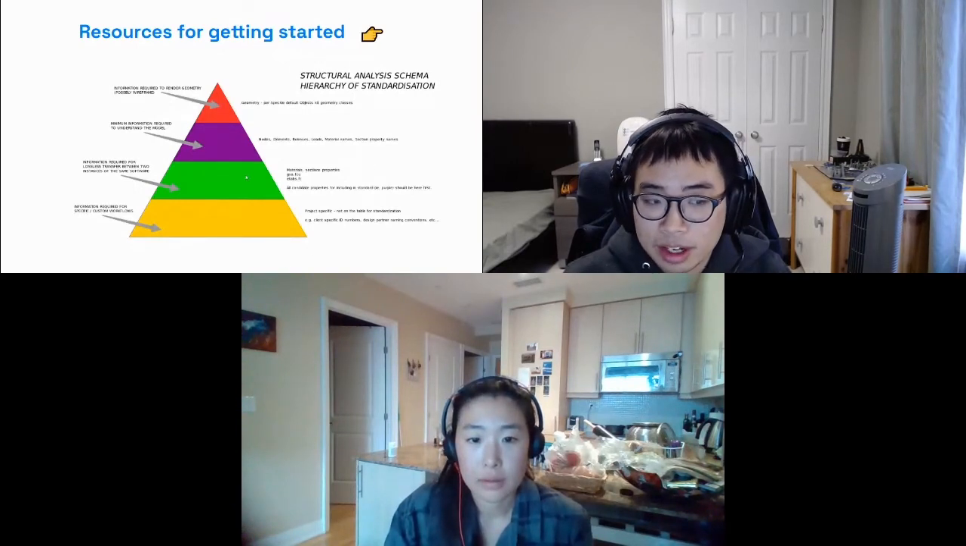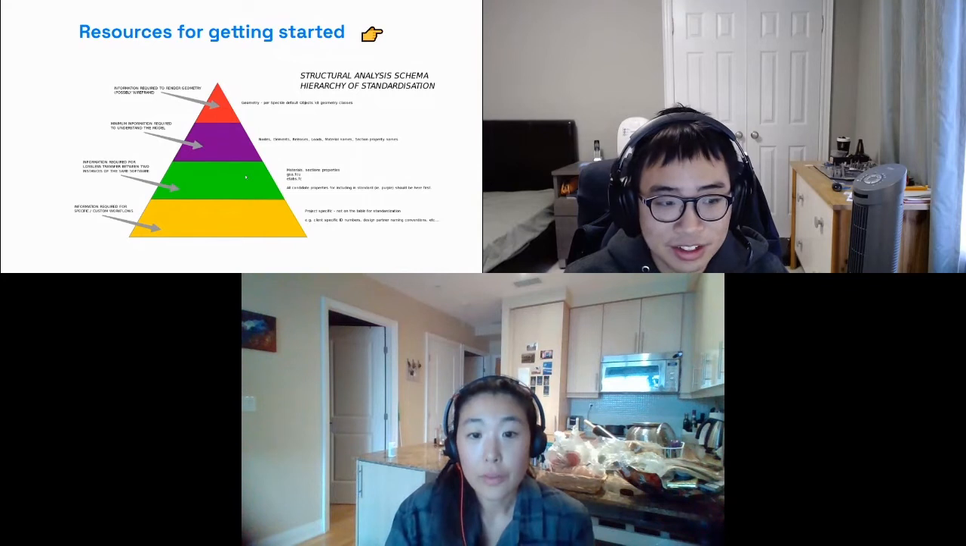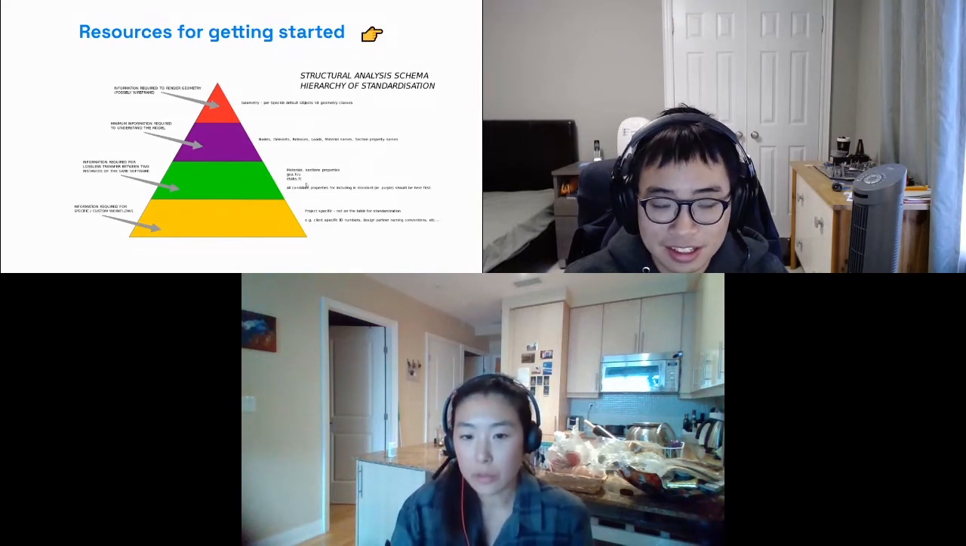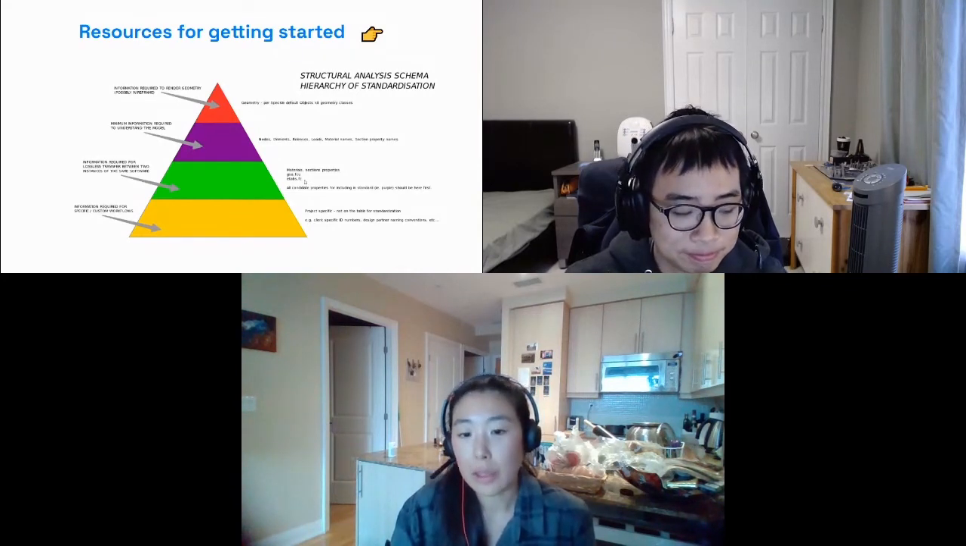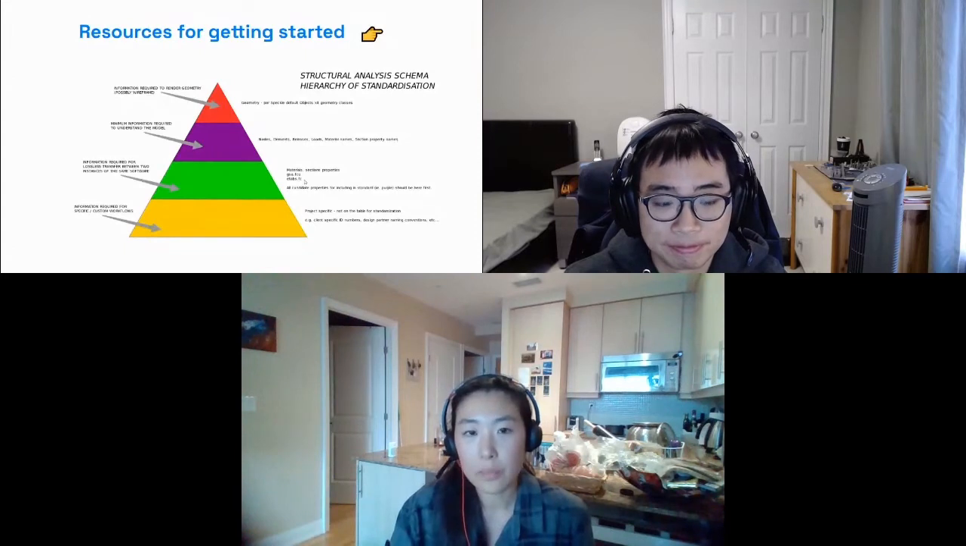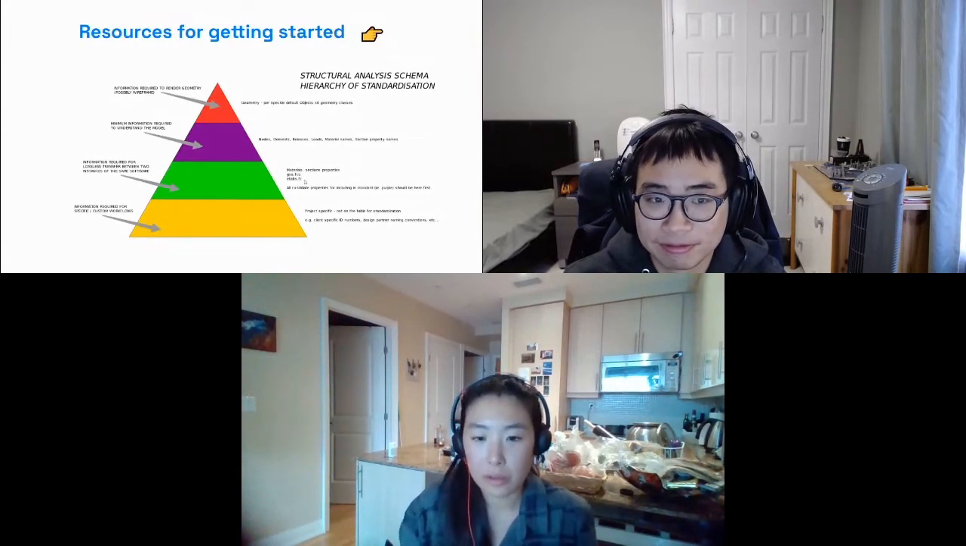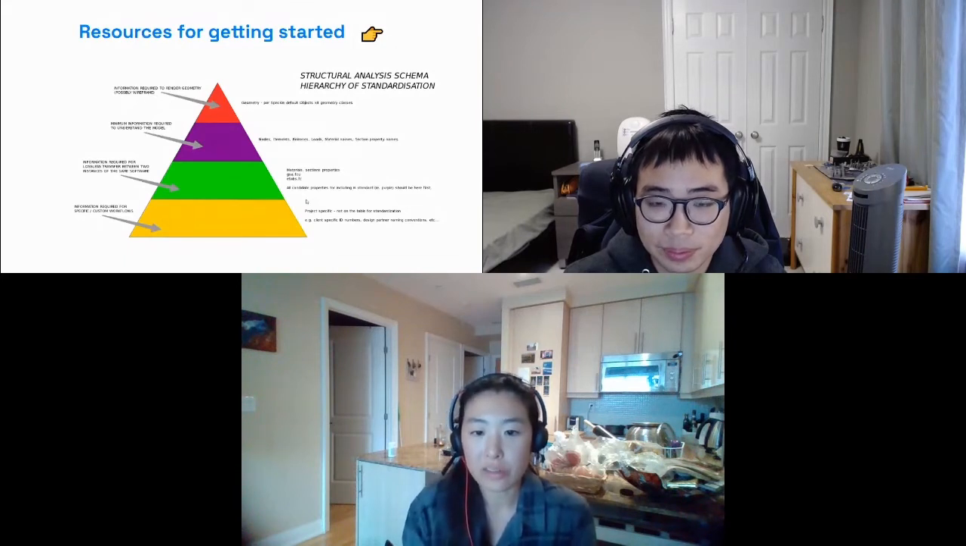Is there anything else to add onto this pyramid? No, except that we've got a blog post already, or a post on the discourse forum. The reason we wanted to share this is because it's a foundational element of all the structural work going forward. So this is the thing that we want to review together with the community on a quarterly basis.